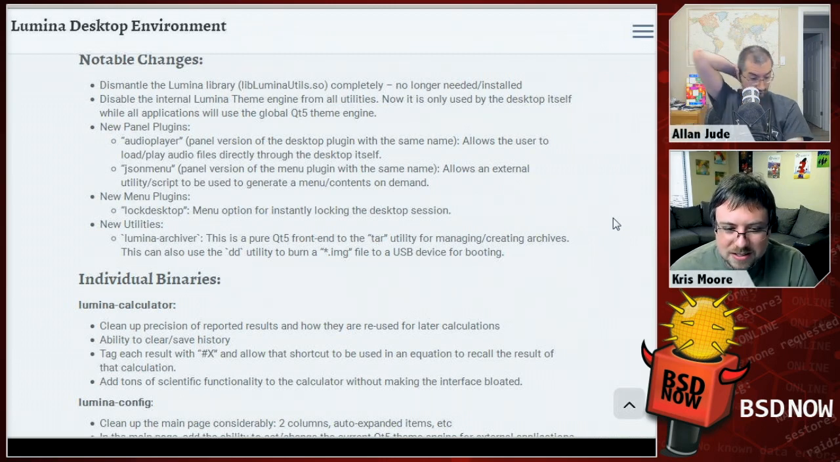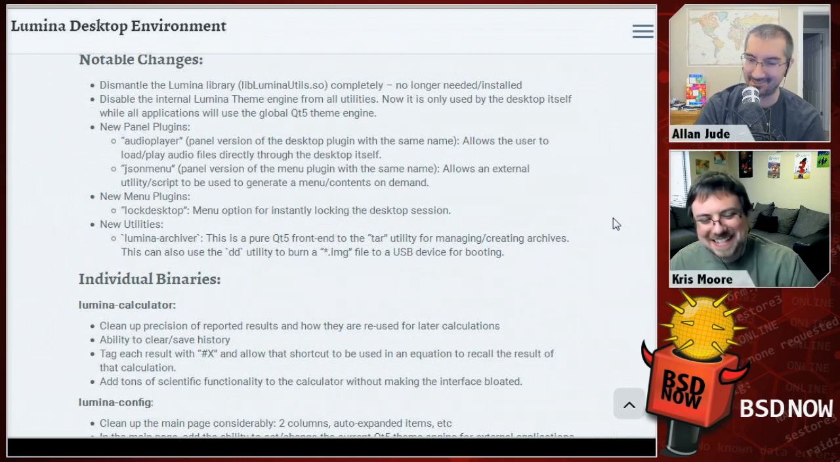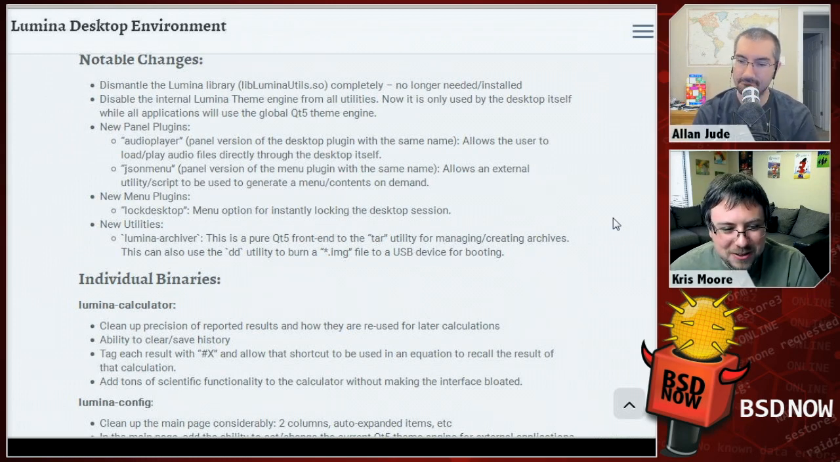On the new utility side, they added a new archiver called Lumina Archiver. It's a pure Qt5 front end of the tar utility for managing and creating archives. It can also use dd to burn, for example, USB images to a USB device for booting, that kind of stuff. Which is funny because that actually comes up as one of our later stories in the show. It's about using dd to burn an image file. But no, we've been using that internally. Our support people need it because we get tarballs all the time as debug files from FreeNAS. And it was like, okay, in Lumina would be nice. Now I can just double click the file in Thunderbird or wherever it's attached, and boom, it opens up in an archiver, and I can browse.